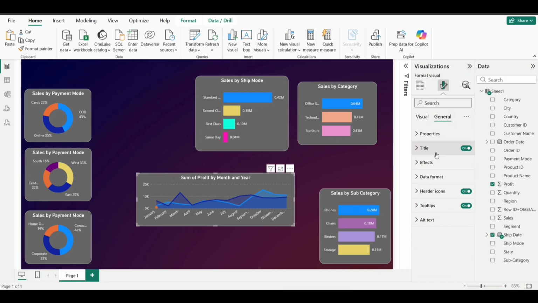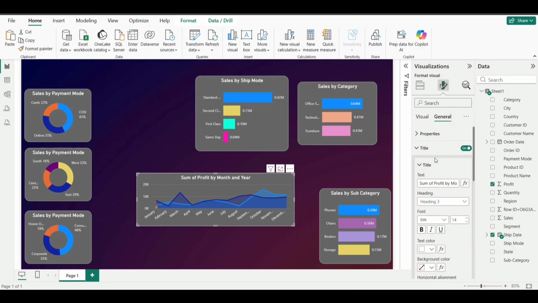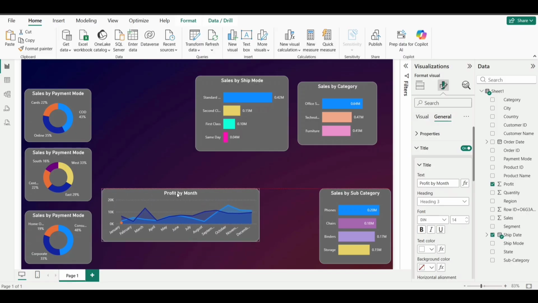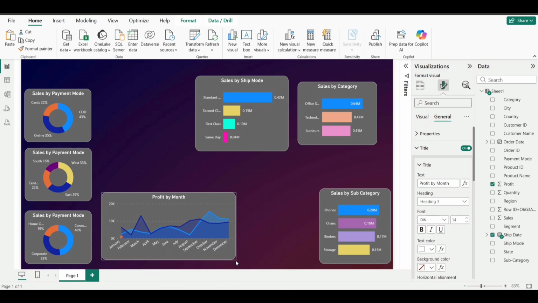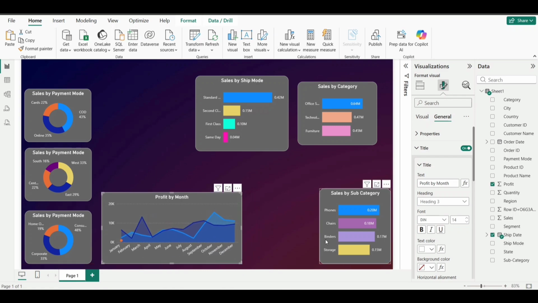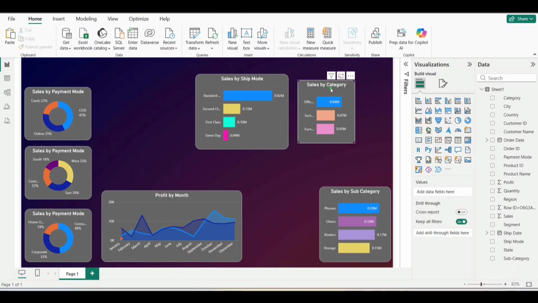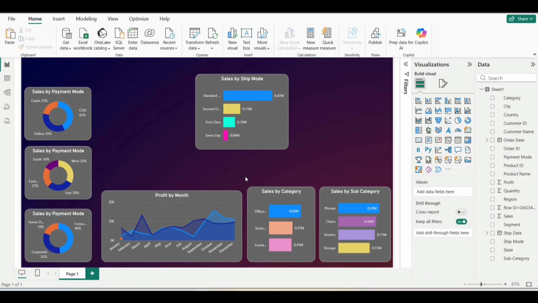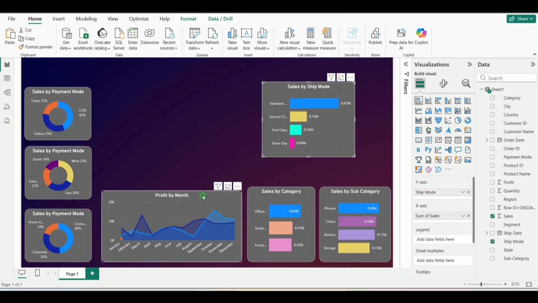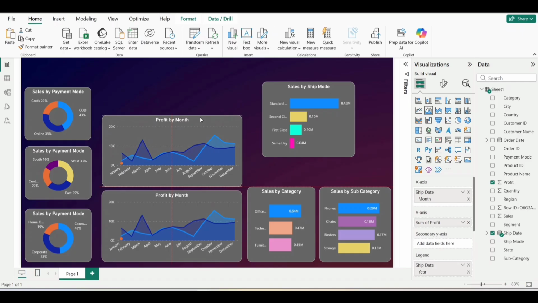And in the general settings, I'm changing the title, that is profit by month, or monthly profit, you can say. That's based on the data you are going to build. Here I am placing the sales by category. Here I am going to build the sales by category. Yeah, that's done.